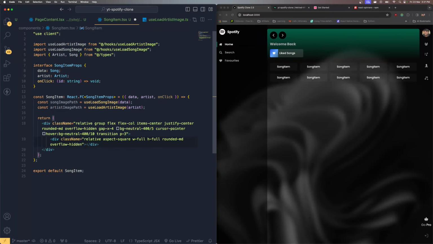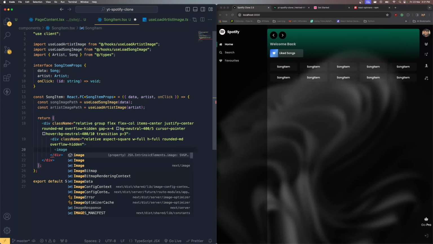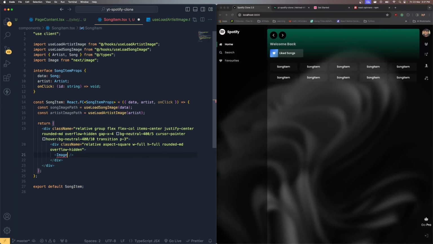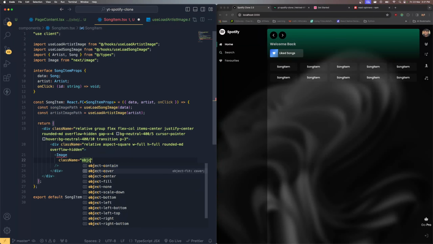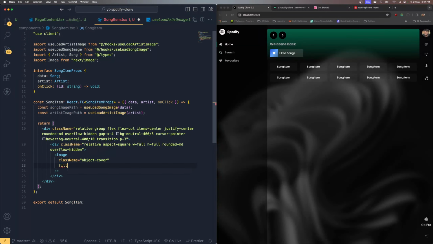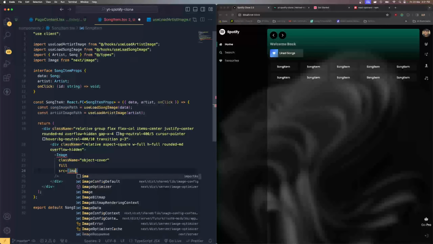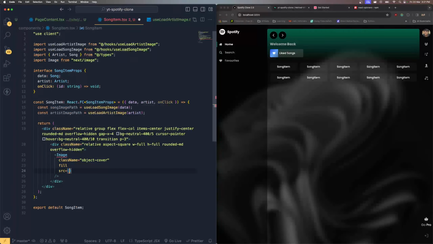And inside here, I'm going to bring that image from next image. Then for this, I need to supply the class name. Of course, it's going to be object cover, and it should fill the entire space. And the source, src, it's going to be image path. So which image path? Song image path.